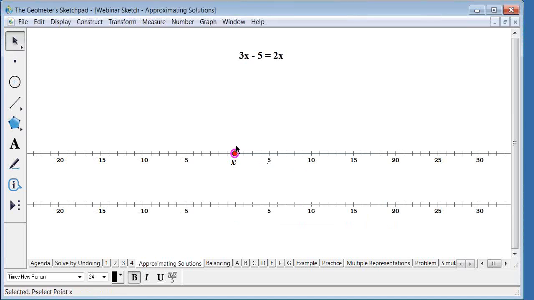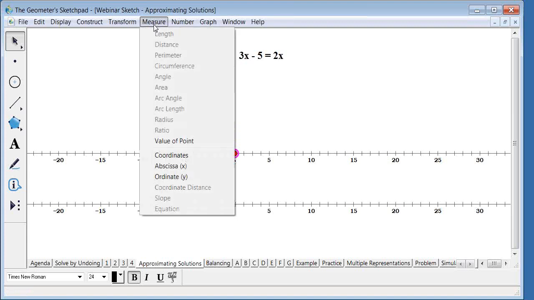And I'm going to measure the current value of x, and I believe, Andres, correct me if I'm wrong, this is under the measuring menu, but I believe this is only Sketchpad 5 for measuring the value of the point. Am I correct? That's correct. And Sketchpad 5 has implicit number lines, so when you have an object like a point on a line, it has a value in that implicit number line.